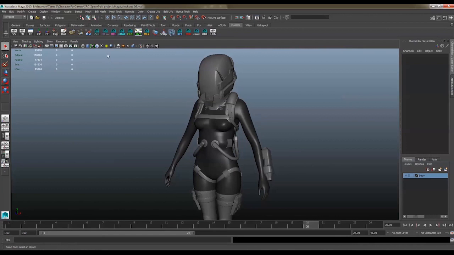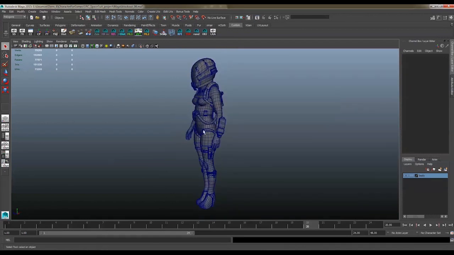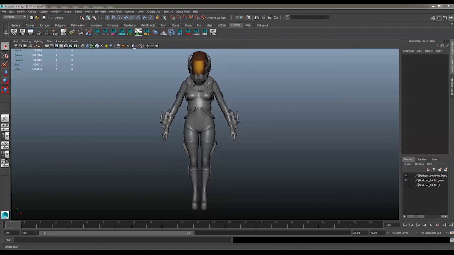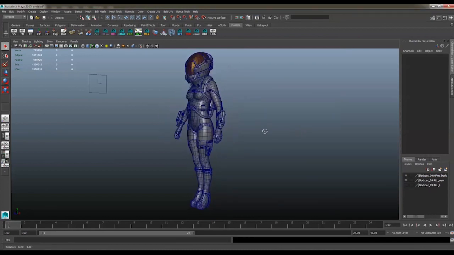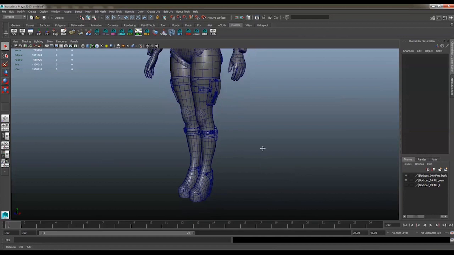You want your base mesh to have a nice distribution of quads, so when you smooth in ZBrush, it's not going to collapse itself or smooth too much and will retain the shape that you want.